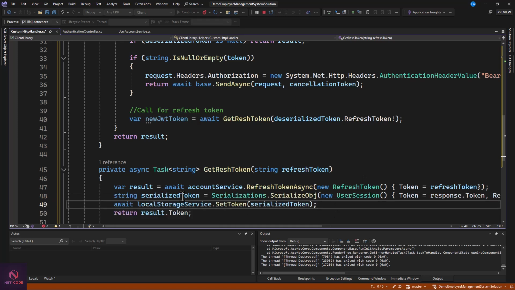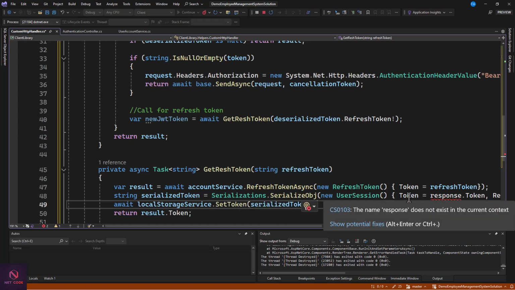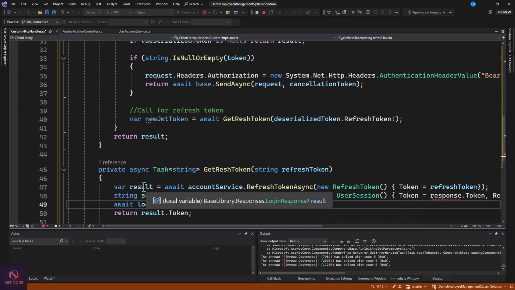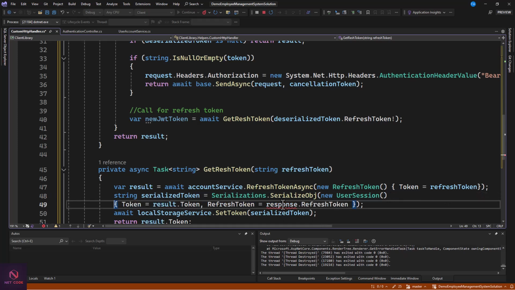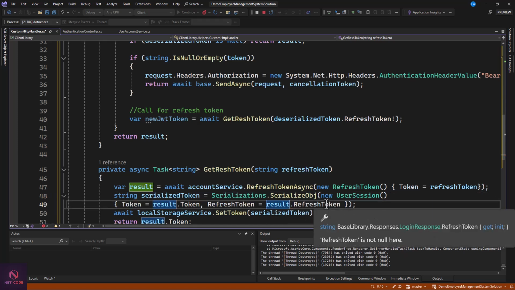And also when you check the next one, this is going to be the refresh token. So we have the model populated here. Then we call this local storage service dot set token. We pass in this serialized token, as this is going to set it. At the end of the day, we want to return only the token, not the refresh token. We want only the token.